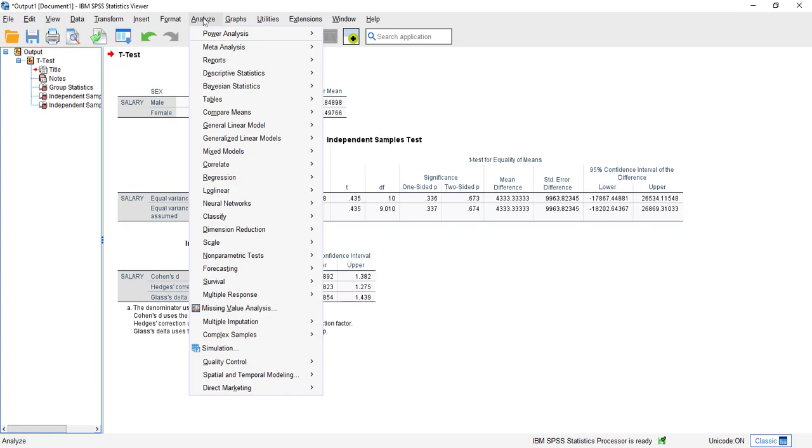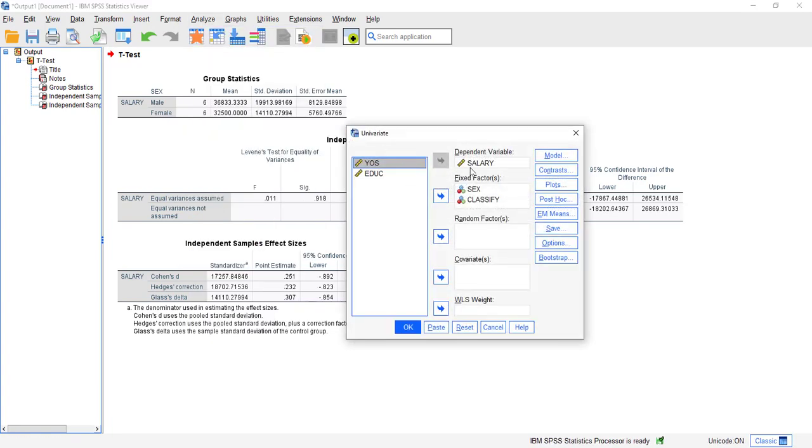So now we're going to go to Analyze, General Linear Model, Univariate. Dependent variable is salary. Fixed factor is sex, but now we are going to covary out or statistically control for years of service by moving it to our covariate.